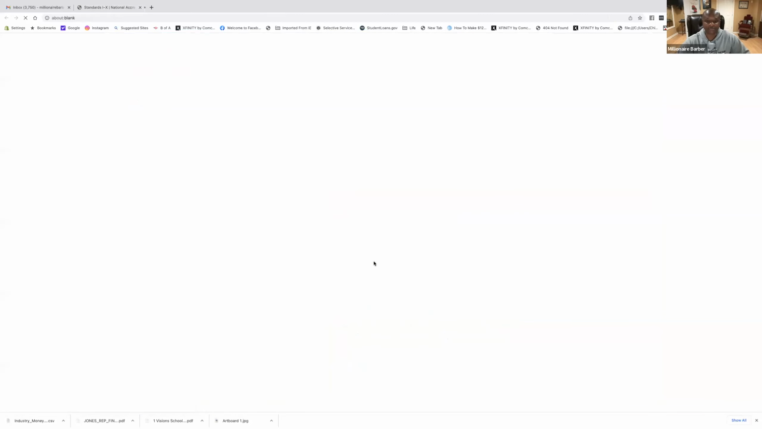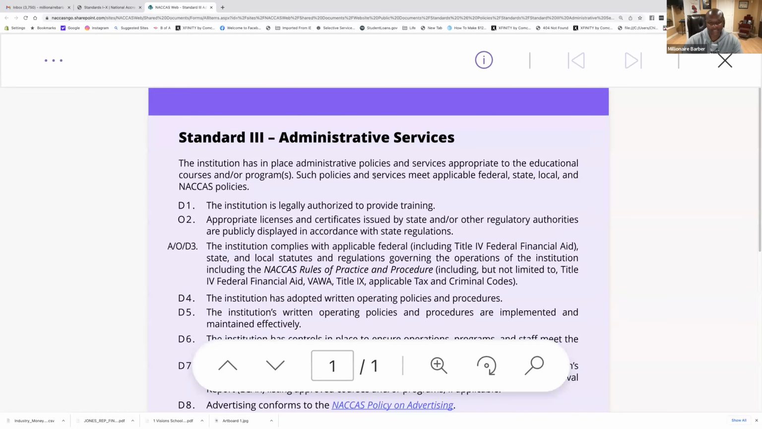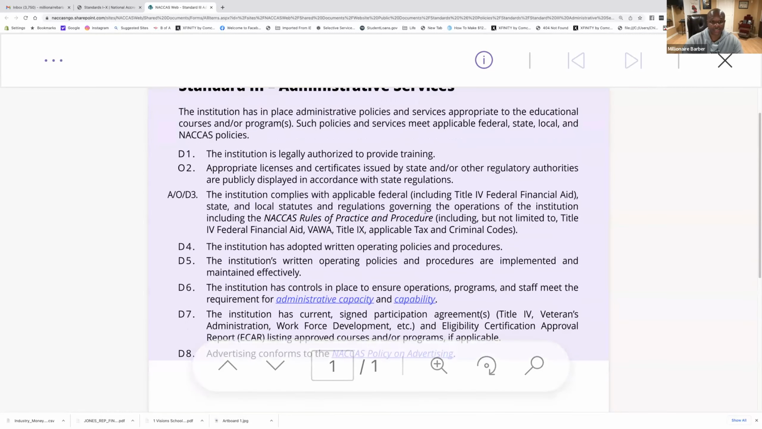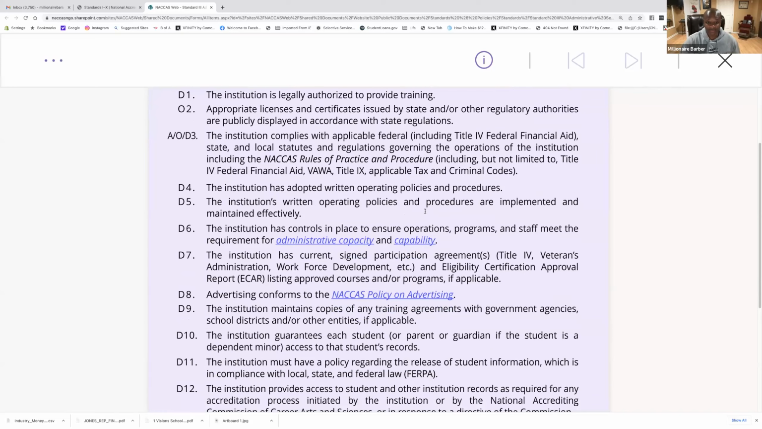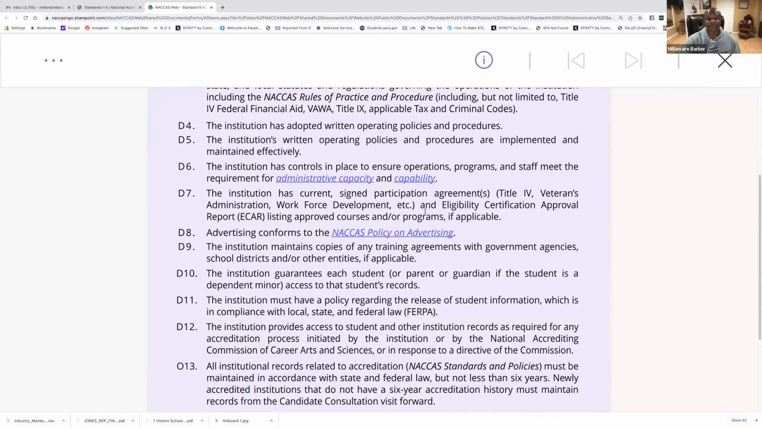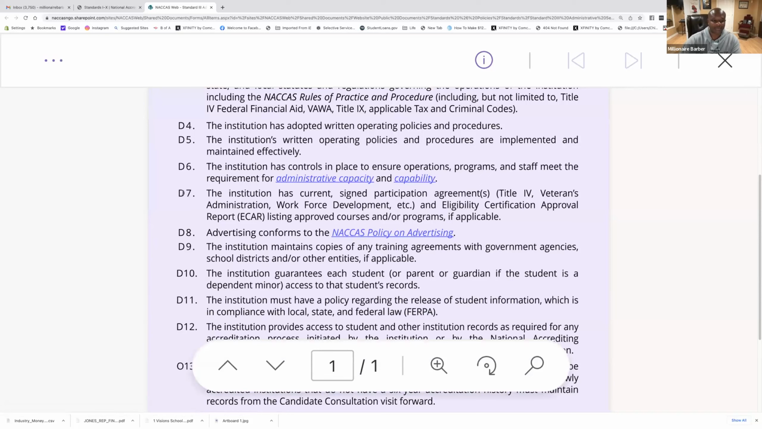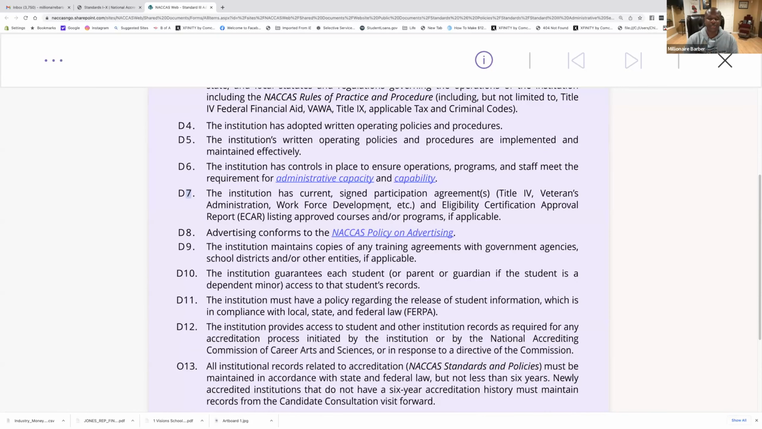Third standard. Now, on this third standard, administrative services. On this standard right here, I'll give you an example. Number 7, that's going to be NA, and I'm going to show you a real institutional self-study, which is something that probably no school owner or nobody's going to show you.